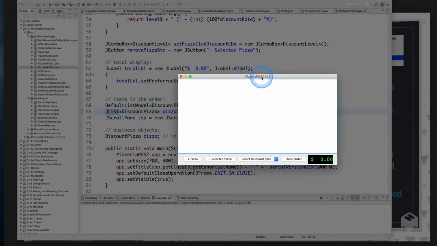So this is Pizzeria Point of Sale 2. We've got the Add Pizza button. This is still adding, sorry, I hit that twice. It's still adding random pizzas. Not super useful, but a useful simplification.